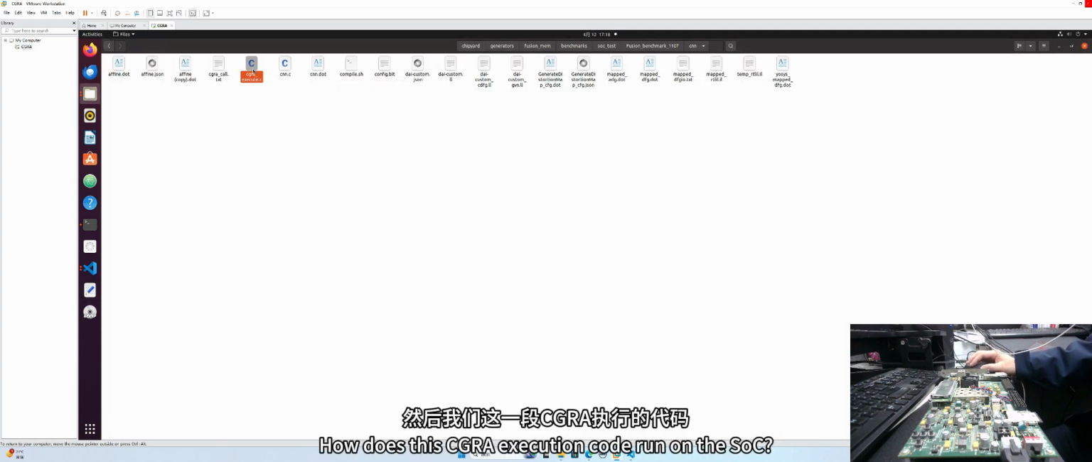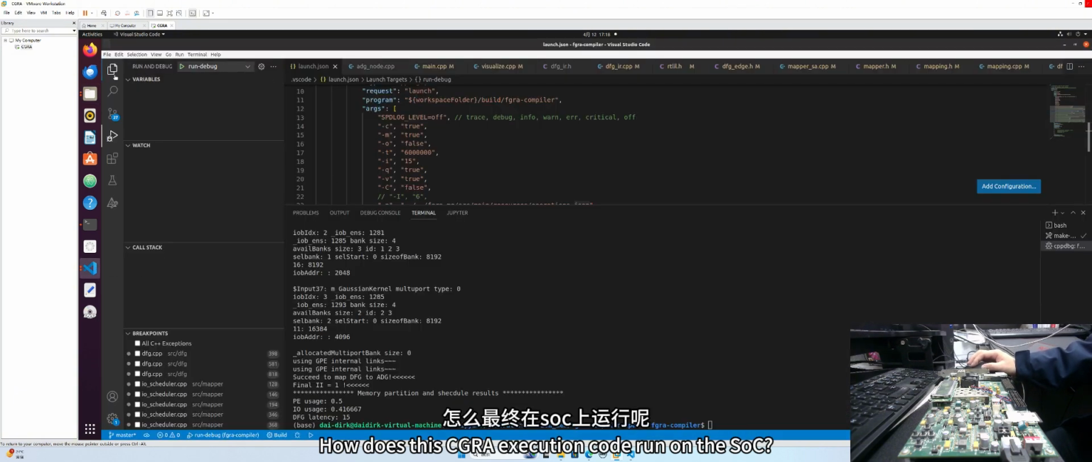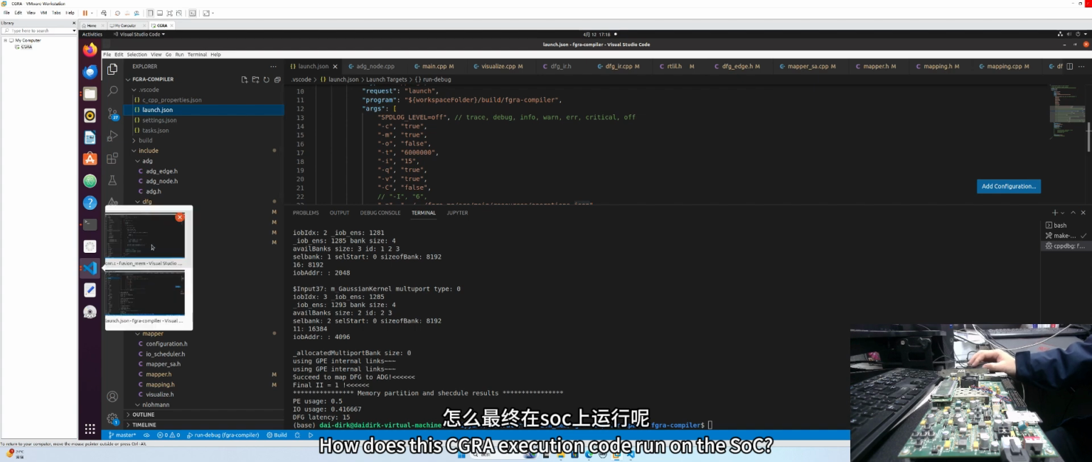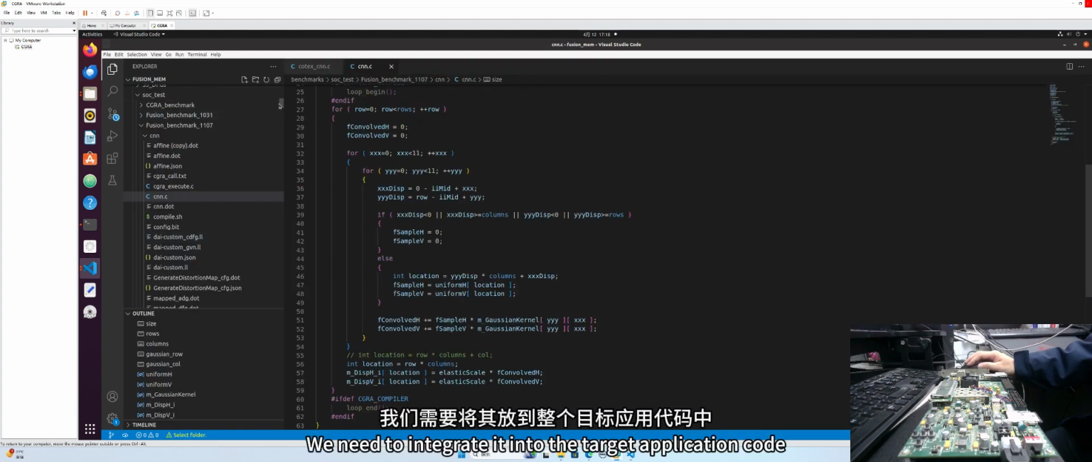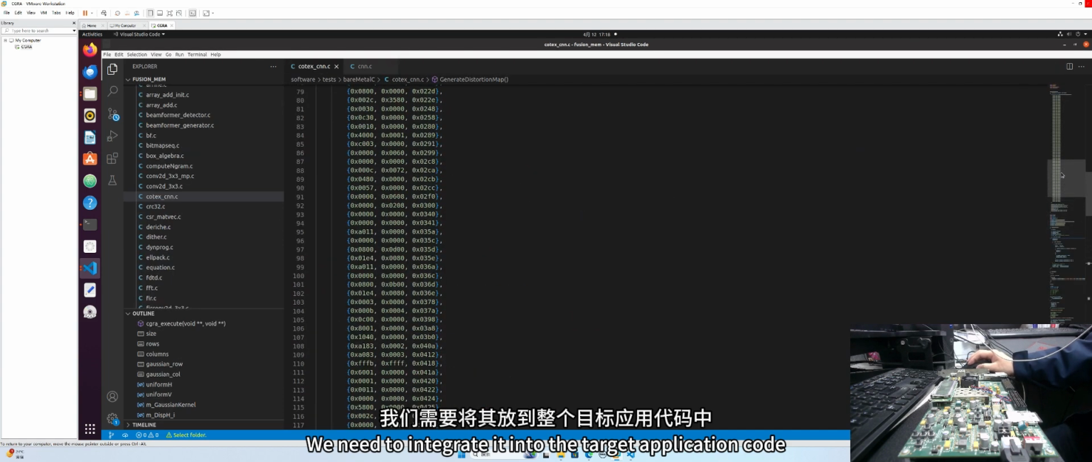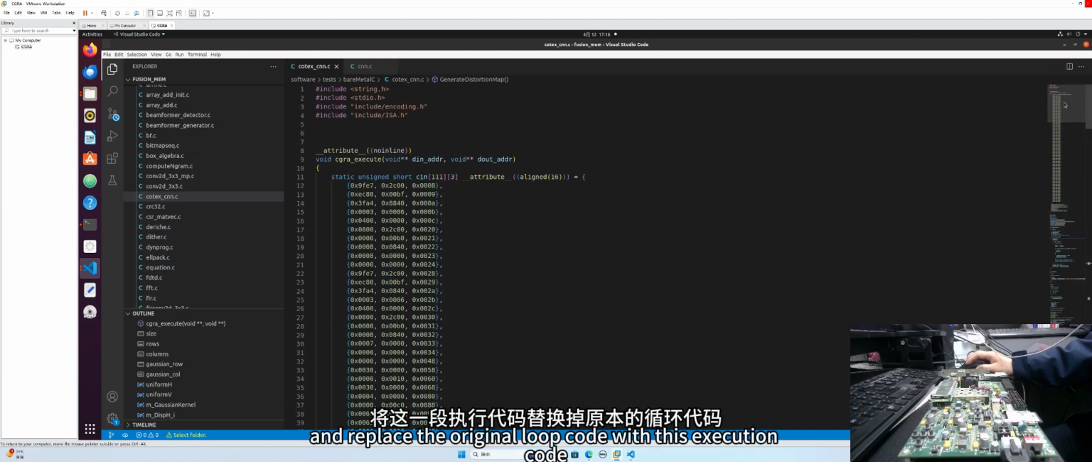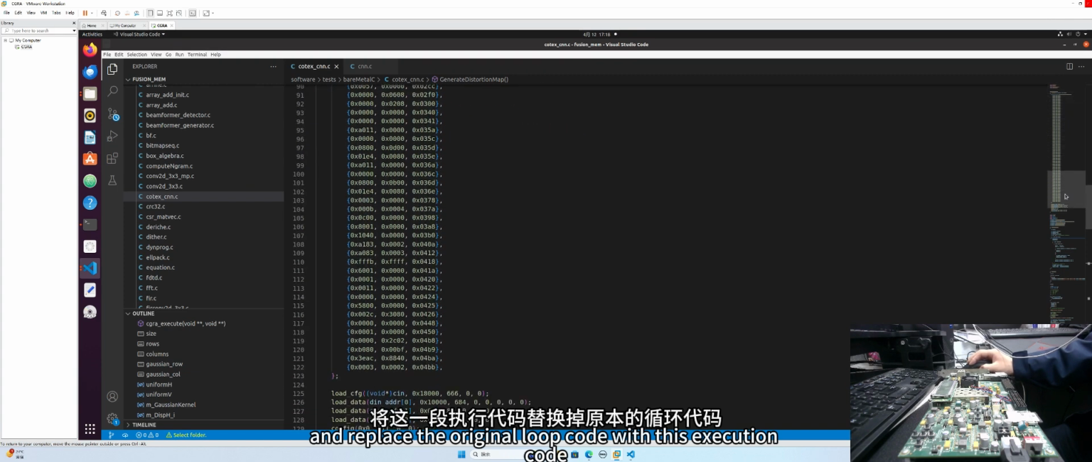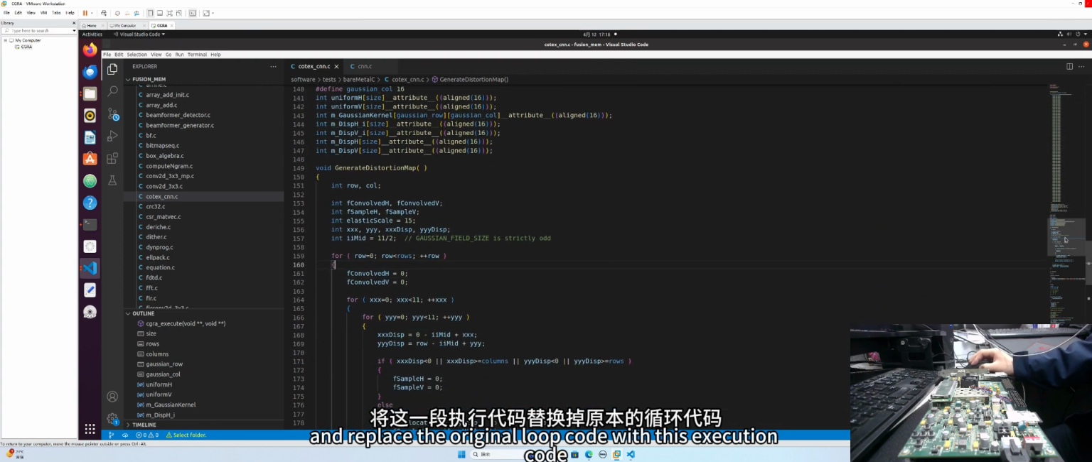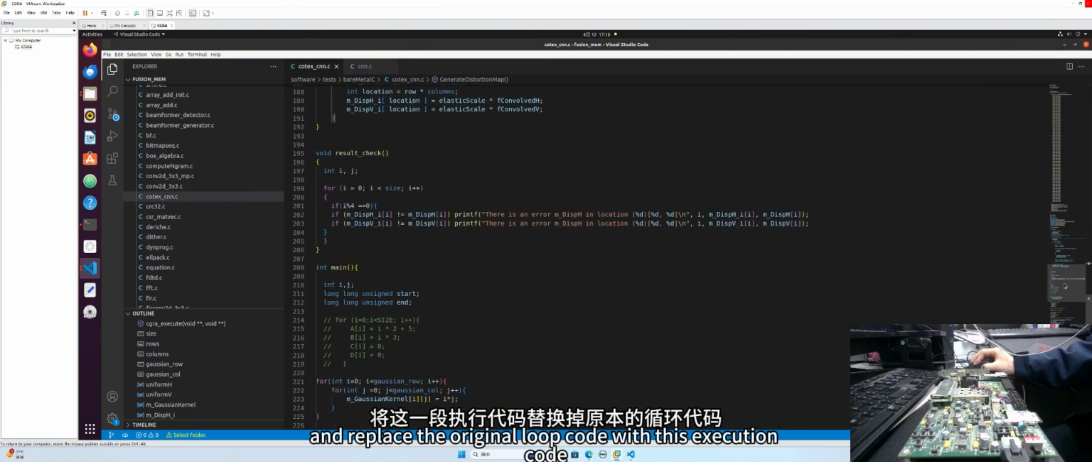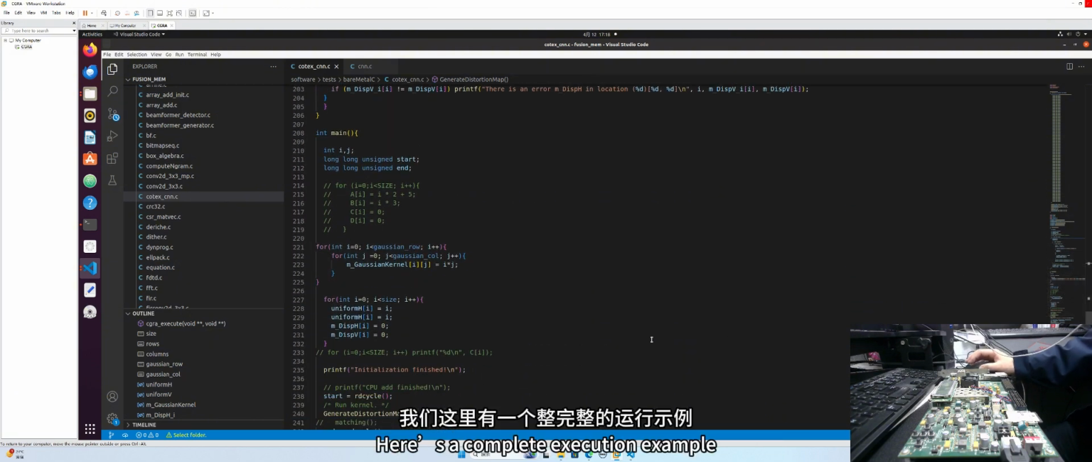How does this CGI execution code run on the LCC? We need to integrate it into the target application code, and replace the original loop control with this execution code. Here is a complete execution example.